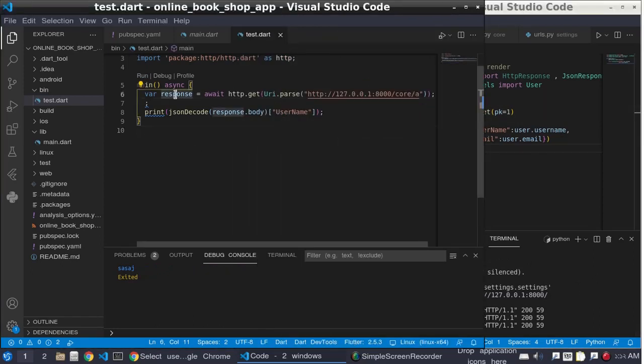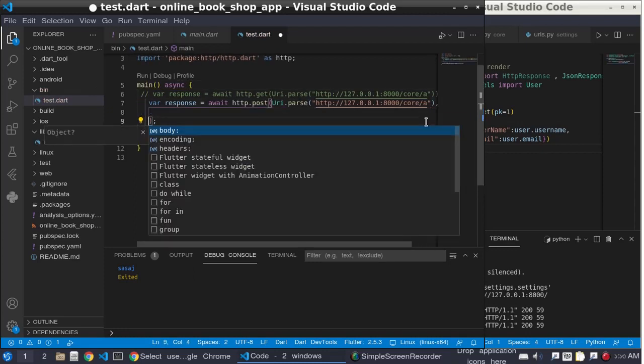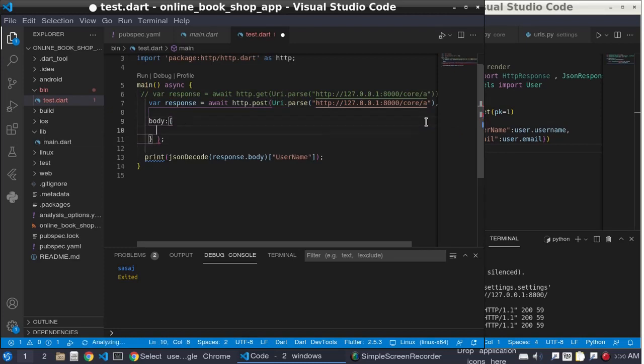Now we can post from Flutter to Django. But how? To post, we just need a post request. I am commenting this out and I will post here. Instead of get, I will pass a post, and to post I need to pass a body. Inside this body I can pass a map, and I can pass username, email, and password.